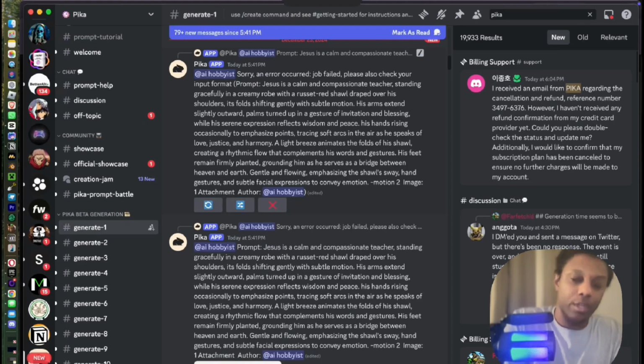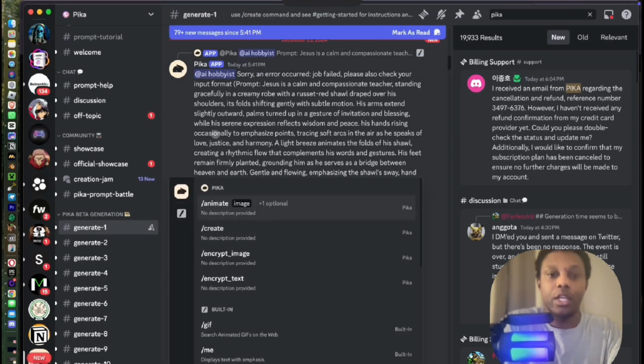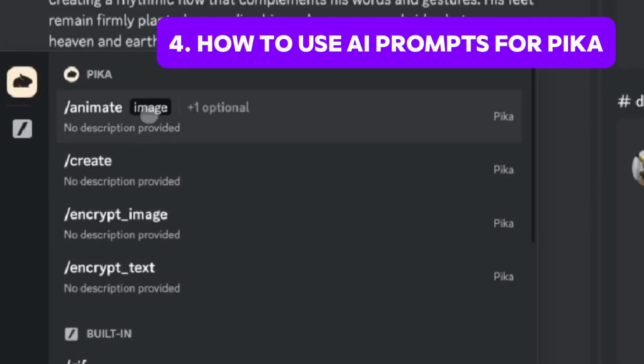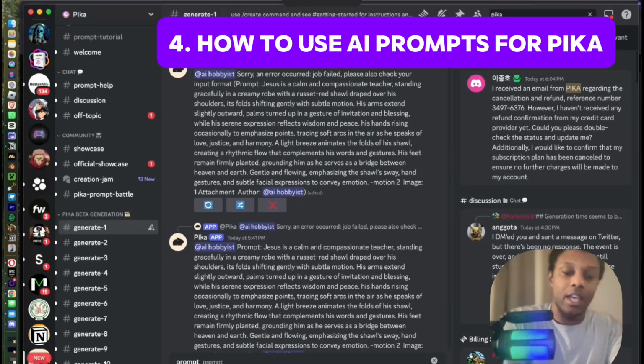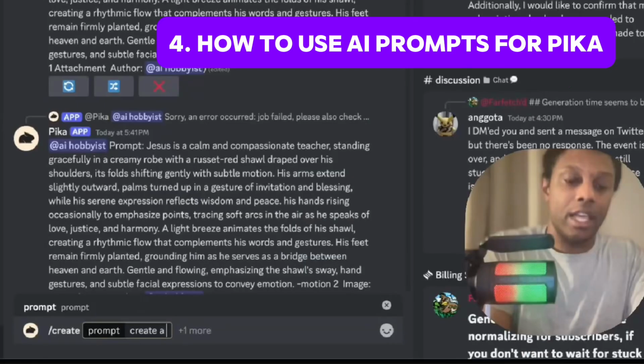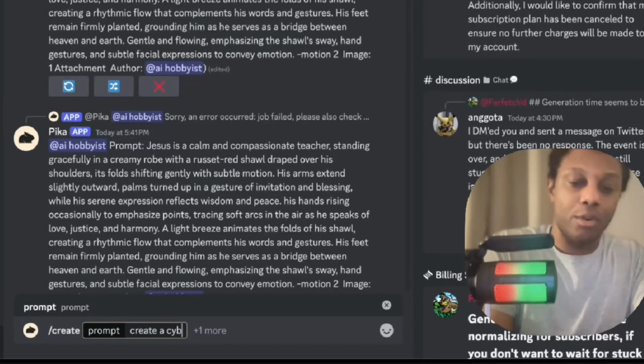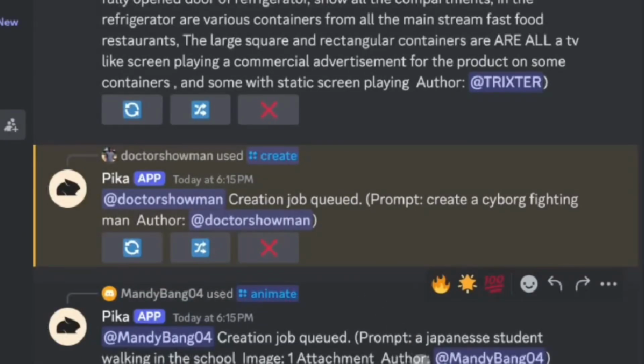So I'm going to show you how to generate in Discord because their UI is a little different. In here, you just click the slash, and then click animate if you want to animate an image, or click create. So you could just say, create a cyborg fighting a man, or something random. And now you can see that it is queued and we just have to wait.